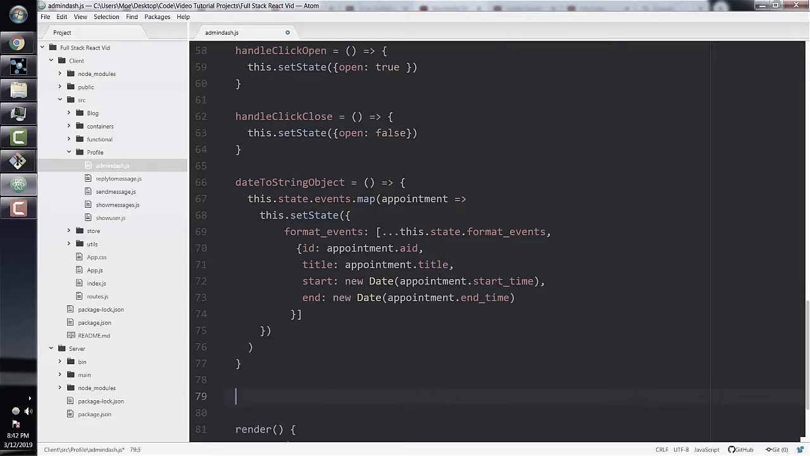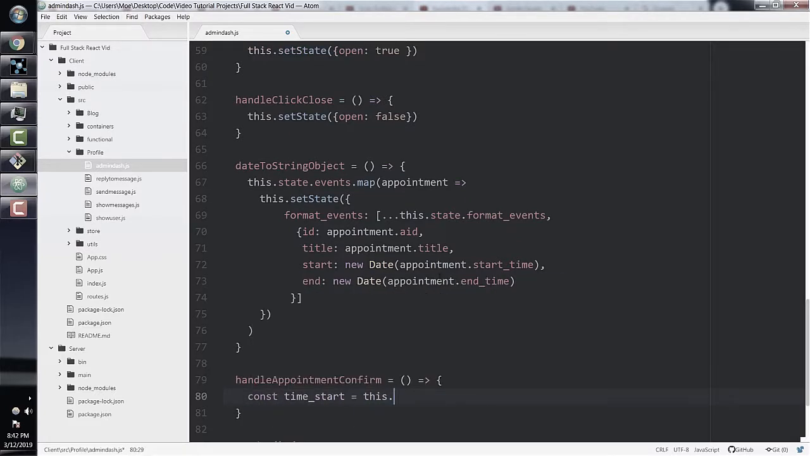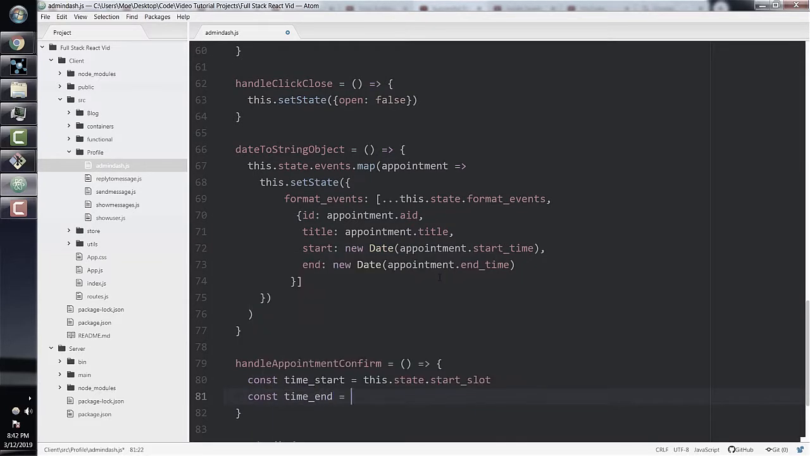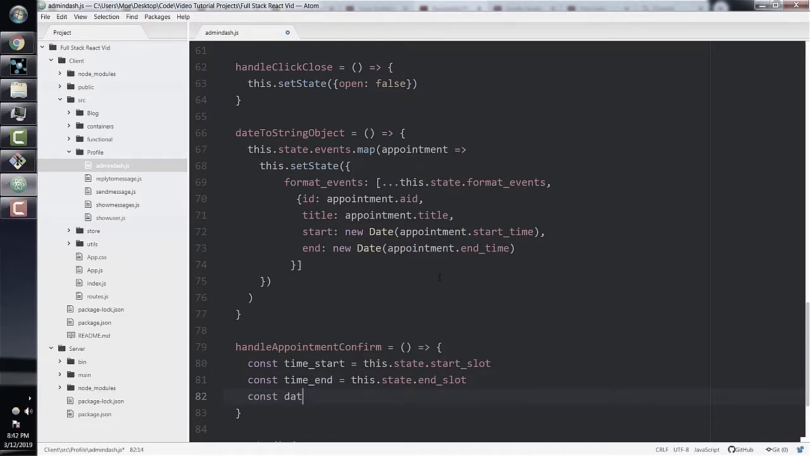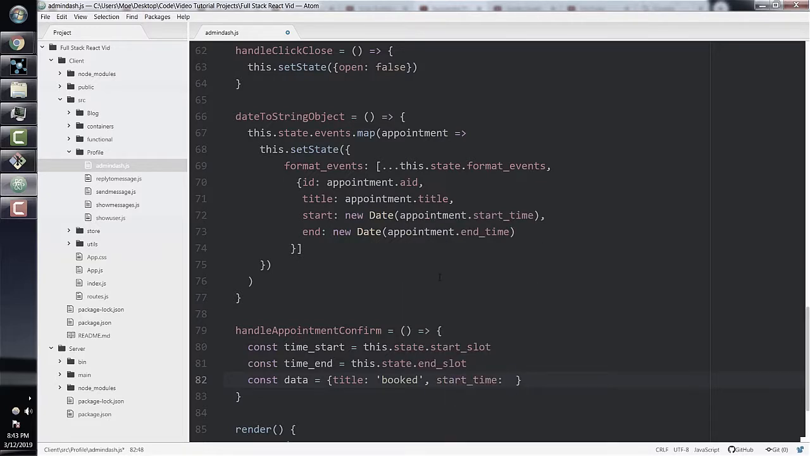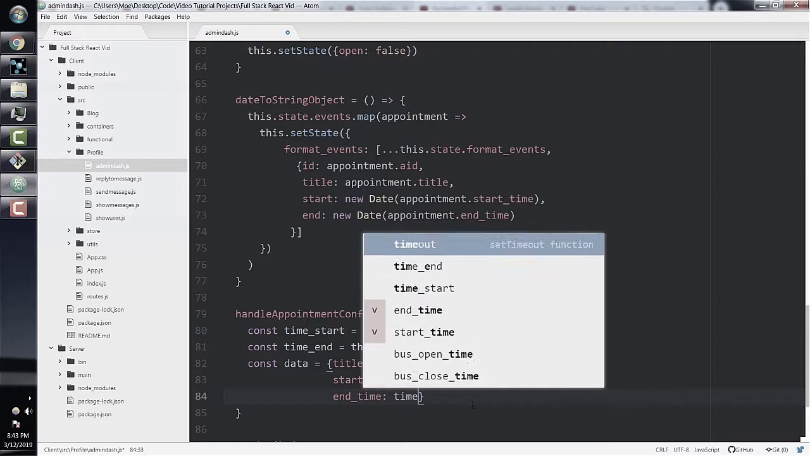And now we'll set up our handle appointment confirm function, and this will be how we save our appointments to the database. So it's going to be an Axios post request. So first we'll need the time start, and again we'll get this from this.state.start slot, and this time is going to be coming from our big calendar, which we'll see in a second. Our time end is going to be this.state.end slot. Our data is going to be a combination of this, and for now we'll just put the title as a string of booked.